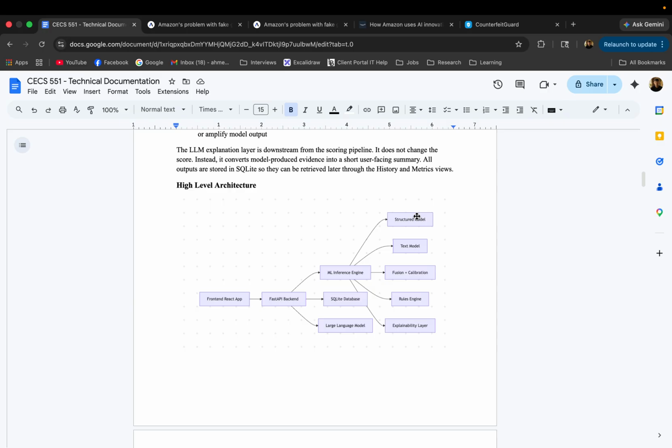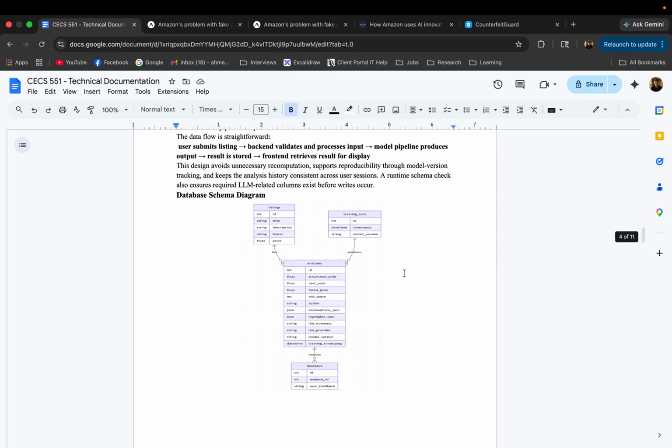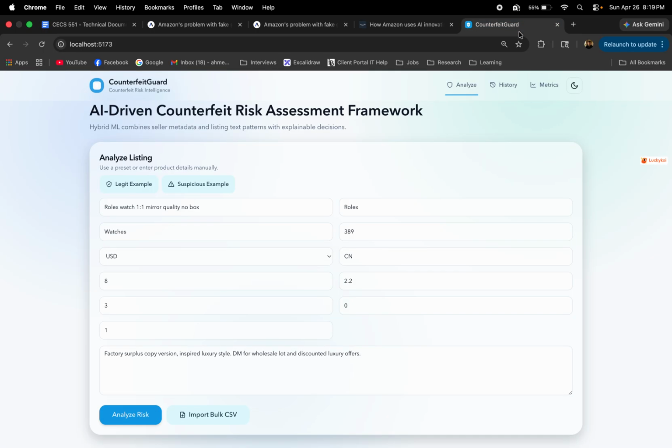First is the structured model for price and seller signals. The second is for title and description analysis, and the third model provides us the final risk score. And for storage, we're using SQLite that includes the analysis, feedback, listing, and our training runs. We've also made an integration with Gemini to provide human readable summaries for the model outcome.